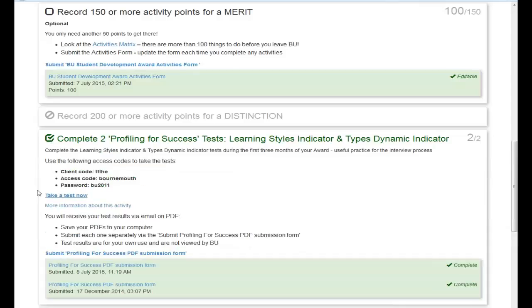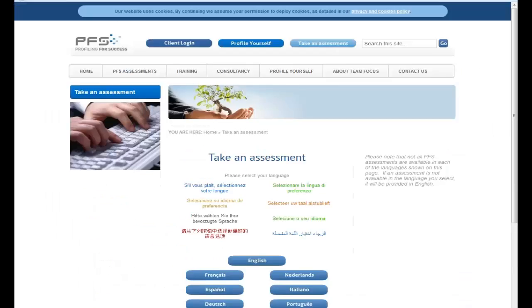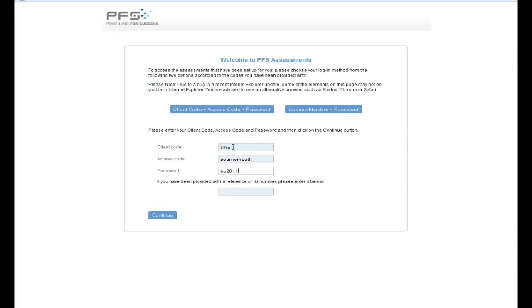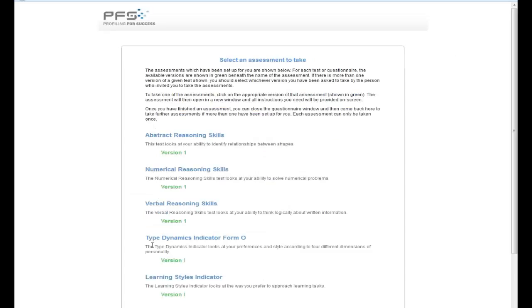To complete the test, click Take a Test Now. This opens in a new window as you'll need this login information to complete the tests. Choose the language you'd like and log in. There are 5 tests altogether and you are welcome to do all 5 tests. However, for the award, we simply need you to do the Learning Styles Indicator and the Types Dynamic Indicator. Let's have a look what that involves.